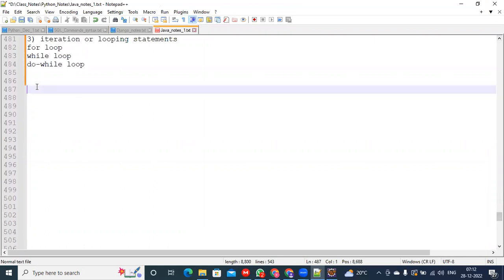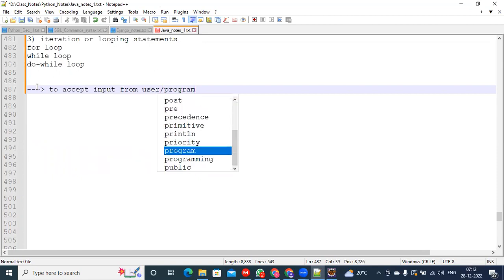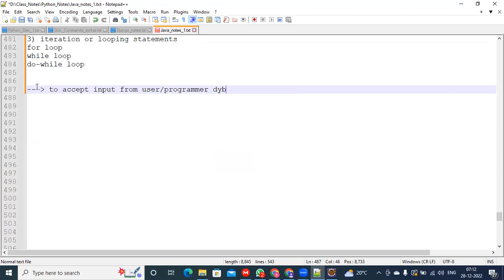So we do not need to edit the program each and every time. That is, accept input from the user or programmer dynamically.